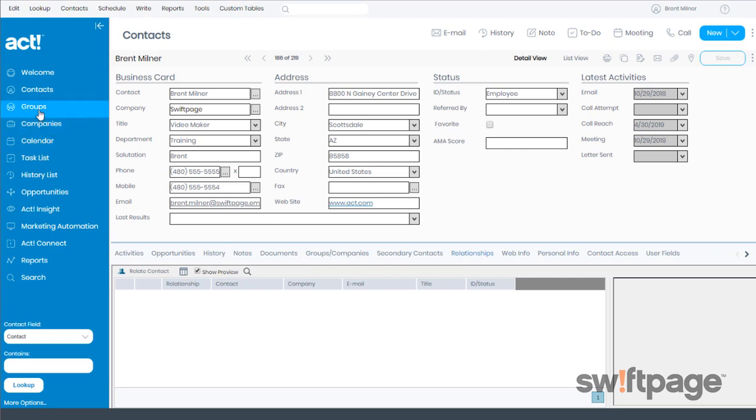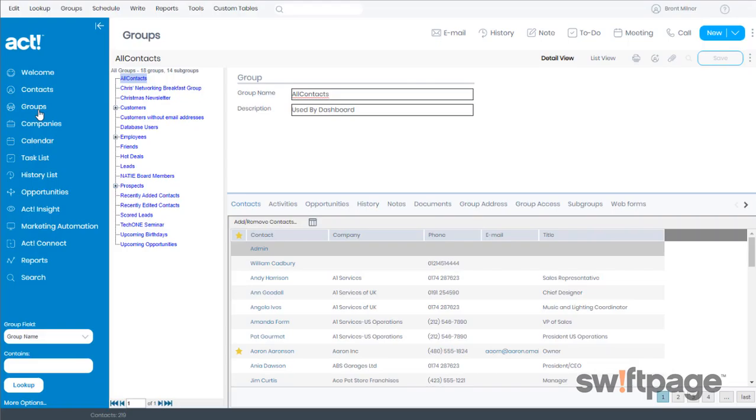Now let's look at groups in ACT. Simply put, groups are made up of two or more contact records. You can organize them in any way that makes sense to you. Group records are separated into three sections. First, you have your tree view containing your groups and subgroups, and then off to the right, the details of each group is split into two areas. Basic group information is held at the top, and then just like contacts, the bottom section contains a series of tabs, and these tabs contain more detailed information about your group.